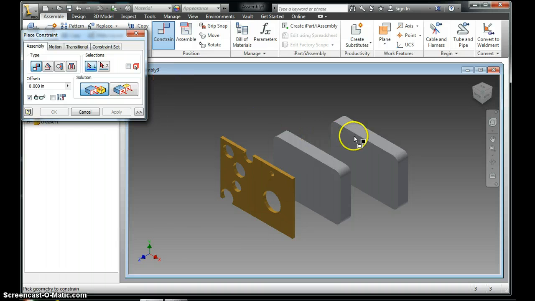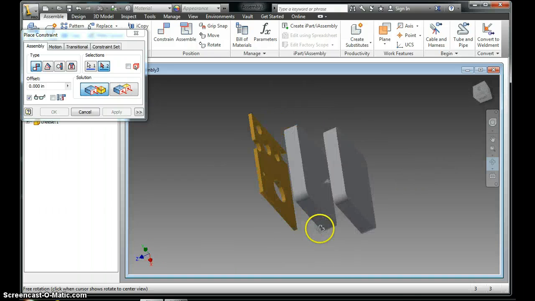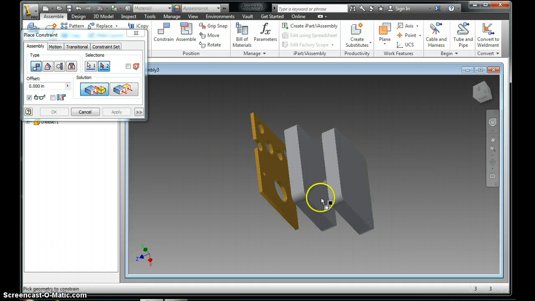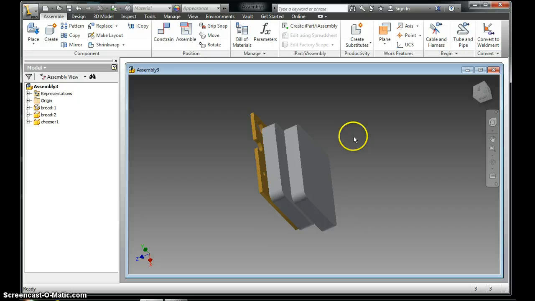So I am going to choose this face. I'm going to click my rotate tool here, and I'm going to rotate my design around so I could see the back side of the cheese, and I am going to click this face of the cheese. Now notice how that just went pop pop, and it connected the bread to the cheese. So I'm going to hit apply. And I'm going to X out of this so I don't get confused.